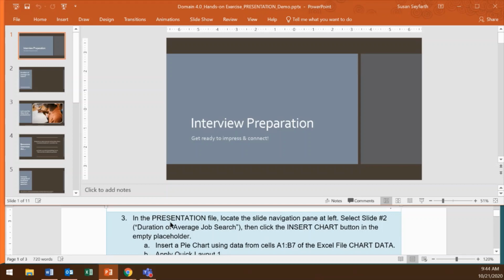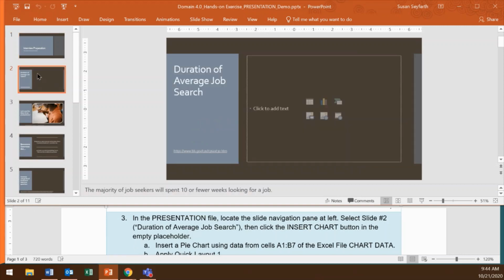This would be instruction number 3. In the presentation file, locate the slide navigation pane at the left. That would be this. Select slide number 2, the duration of your average job search, and then click the Insert Chart button in the empty placeholder. This would be my Insert Chart button. So let's go ahead and crack that open.